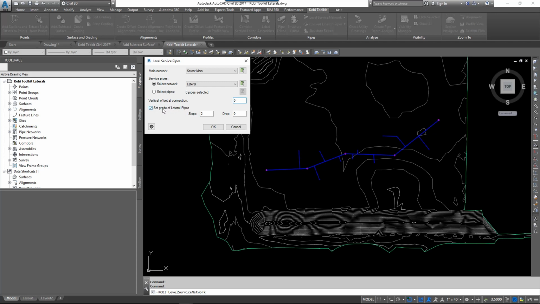Then it asks us, do we want to set the grade of the pipes? So once we set this elevation where it ties into the main, we can say from there, I want to go at a grade of 2%. And so that's what I'm doing here. We're going to do that.